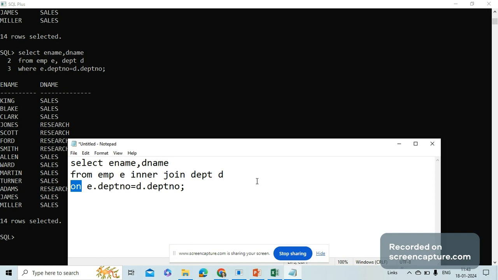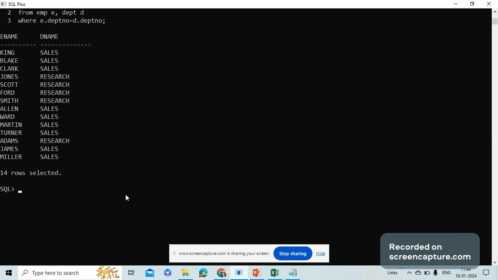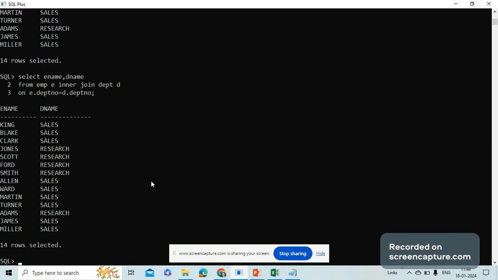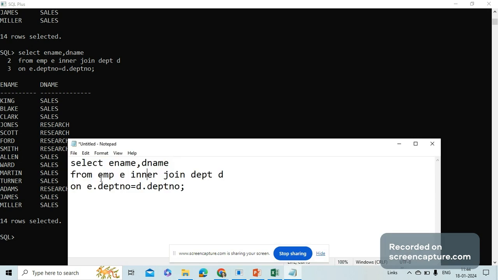On top of it, if you want to have any specific condition, you can very well put where clause after this. But as of now we will just go for the simpler one. So comma I have replaced it with the help of inner join keyword, and where clause I have replaced it with the help of on keyword, right? This is ANSI way of writing the query. This is a simple join, this is an inner join.